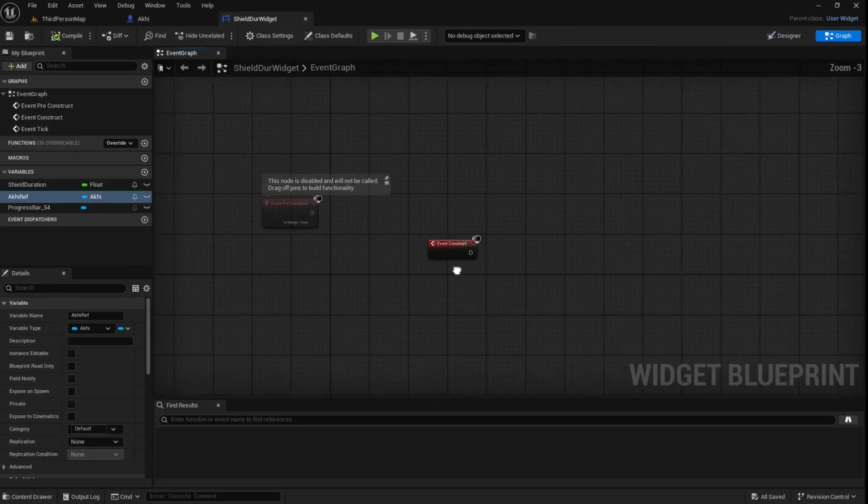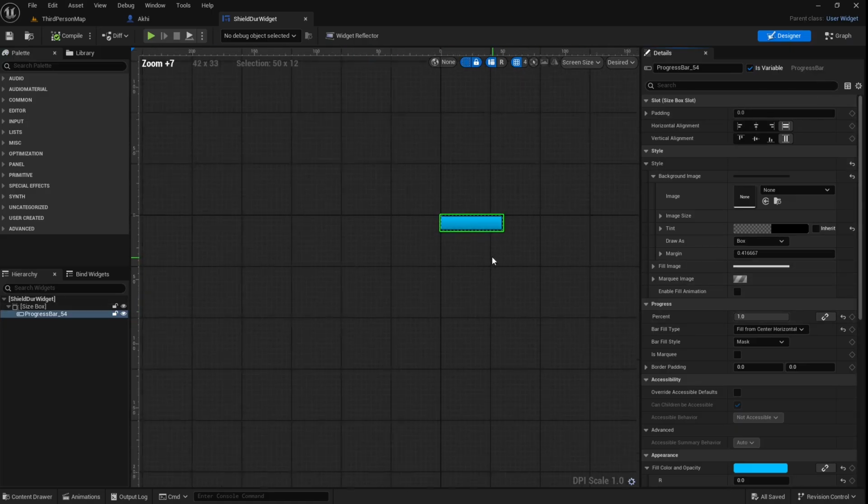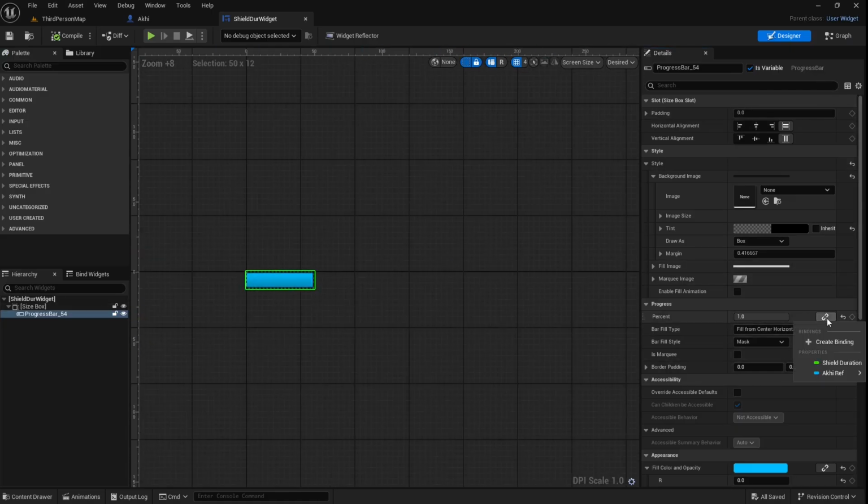So now we need to go here, and we're going to bind our percentage. Create a binding. We got our progress bar, and go to binding. Create binding.